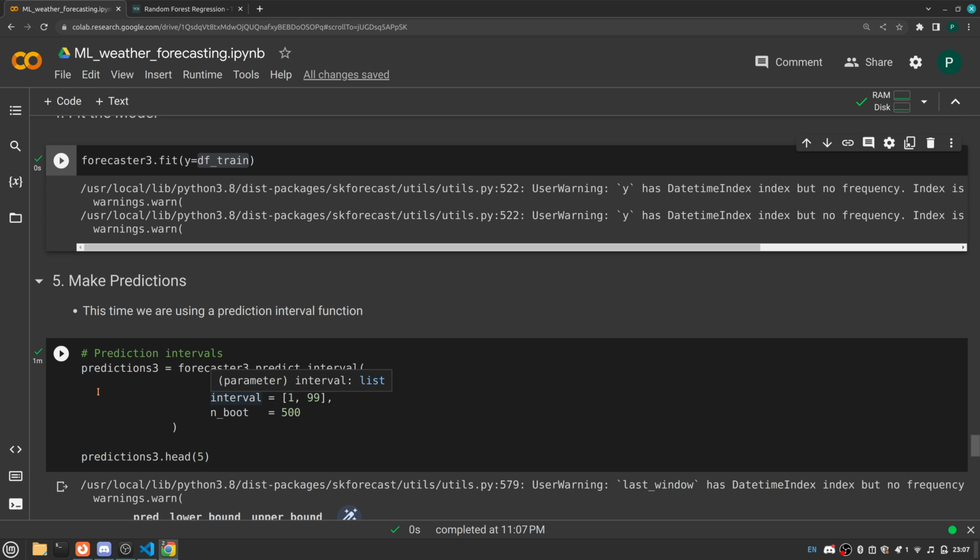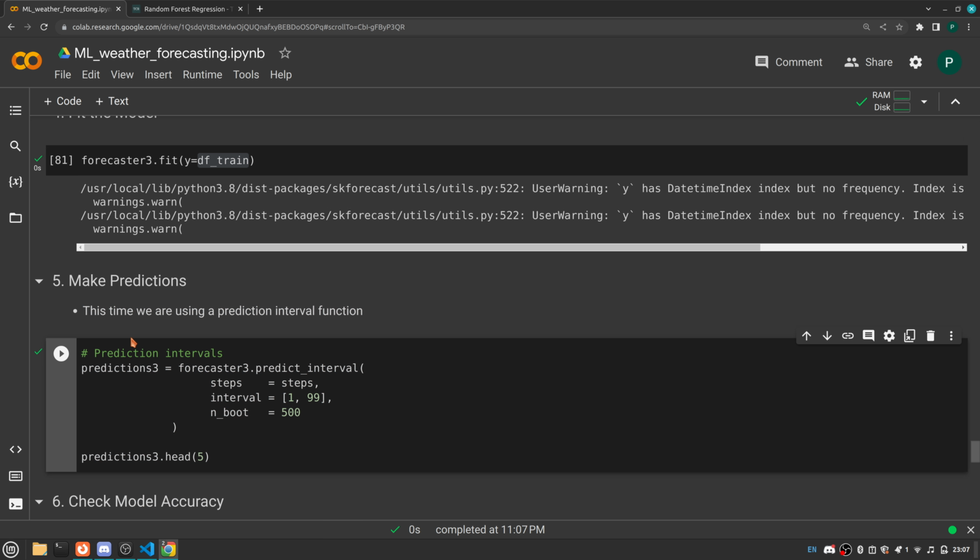The next thing we need to do is make our predictions. So we are going to come in here and create our prediction intervals. So our prediction intervals are going to be equal to a new object that we're going to call predictions3. It's the third thing we're predicting today. And that'll be equal to the forecaster3 model that we created and fit up above, .predict_interval, the prediction interval. And we're going to tell it that the steps in the model are equal to the time steps of the model, which we've defined up above as the length of the df_test data set. And then after we define the steps, we're going to define the interval. So from 1 to x, in this instance 99.